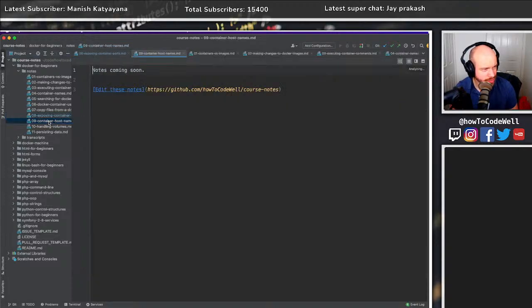Number 9. Have I done 9? Haven't done 9, need to do that. That's container host names. Number 10 is handling volumes, and number 11 is persisting data. So we've got three to go. Okay, fine, let's work through container host names. I don't know if we're going to get all three of them done by my dinner time, but I will prevail. I will try as hard as I can.